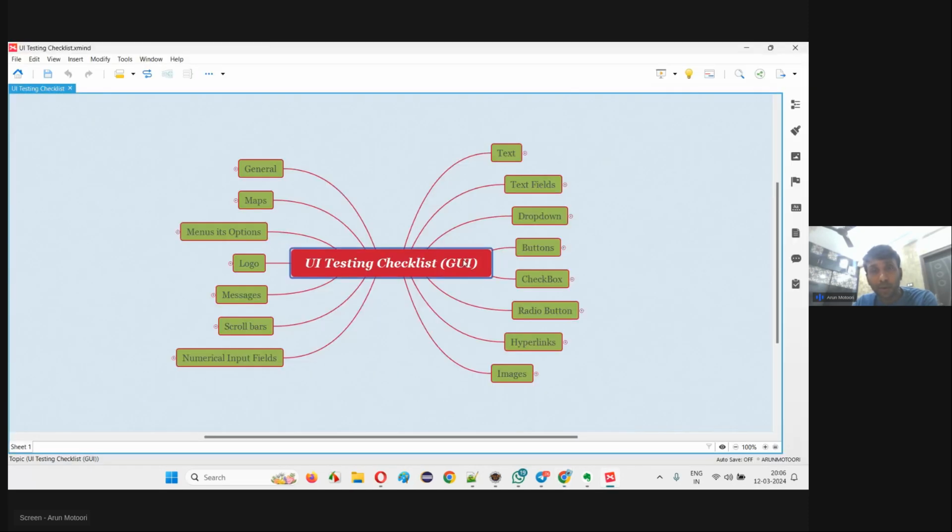The webinar is all about this UI testing checklist, GUI, graphical user interface. This one, no one teaches you in real time. If you join a company, you will not see anyone teaching you this stuff and giving you this much detail on how to test each and every thing. For example, how to test the UI portion of the checkbox field, how to test the menu options. Like that, no one will teach you in real time.